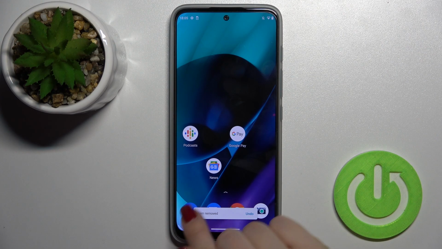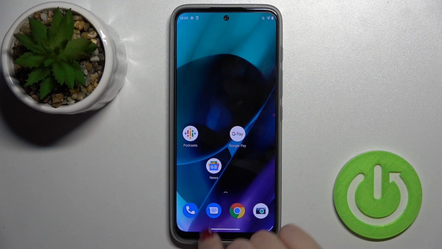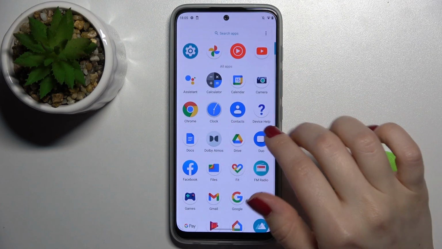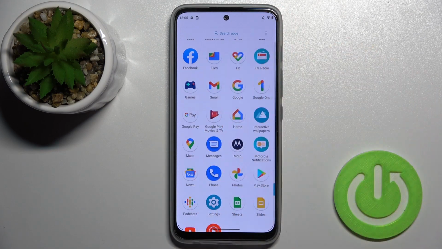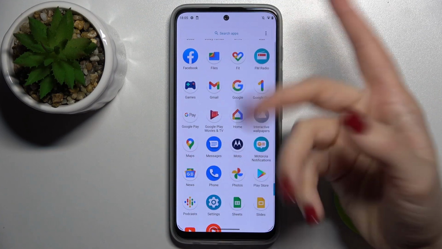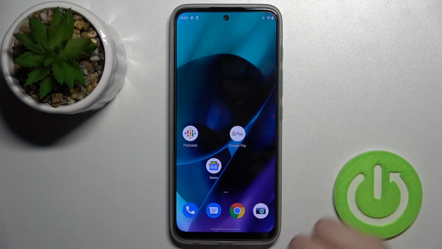But as you can see here, we got the message that our item is removed from our home screen, but don't worry, this application stays here with us on our apps menu.